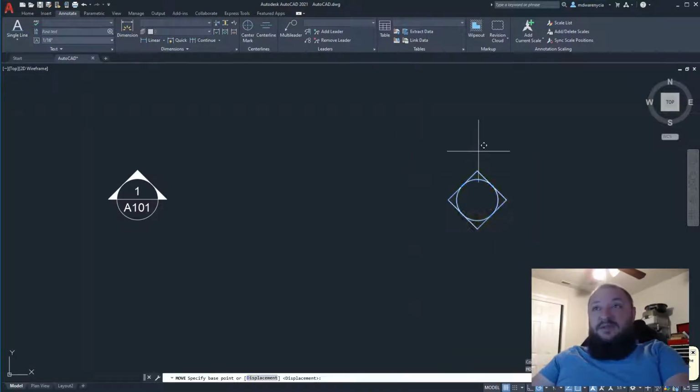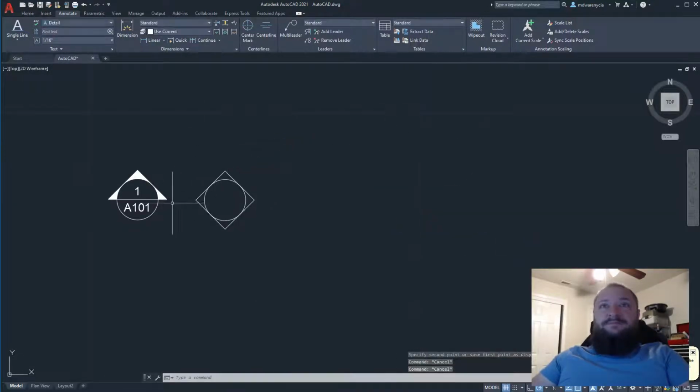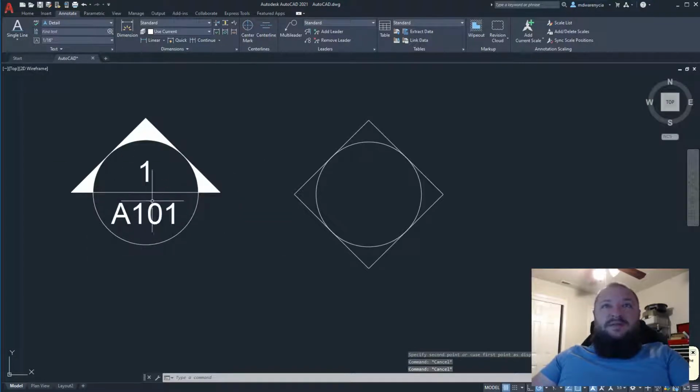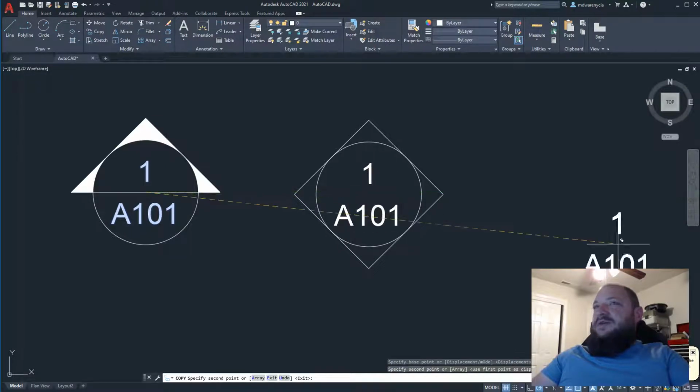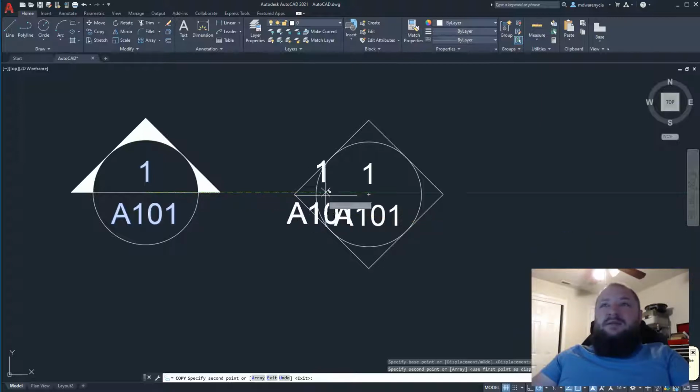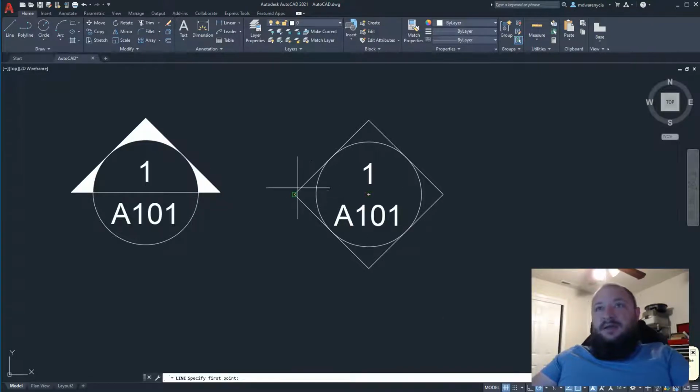Next, I'm going to come over to this elevation marker, and we're going to do kind of the same thing. So what I'm going to do is select those bits right there, and go to copy, and it says specify base point. So our base point is going to be this center point right here, and we can copy that straight. Oh, actually, no, we don't do that. What am I doing? Yeah, okay, that's right. So then we need a line here, and for this one, we're just going to go across the circle like that.